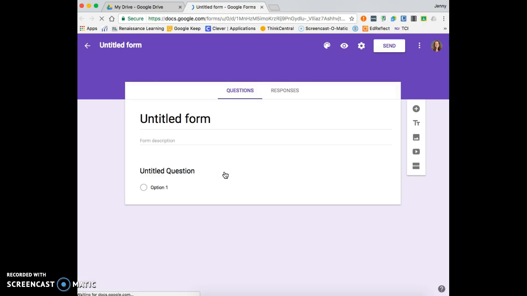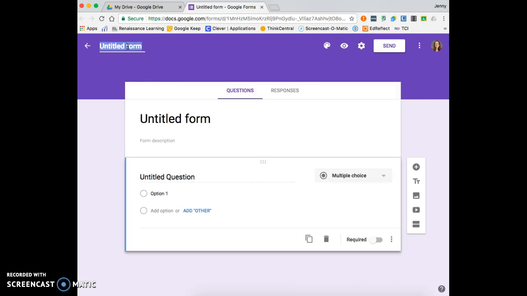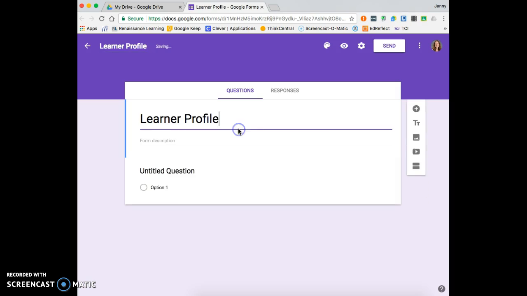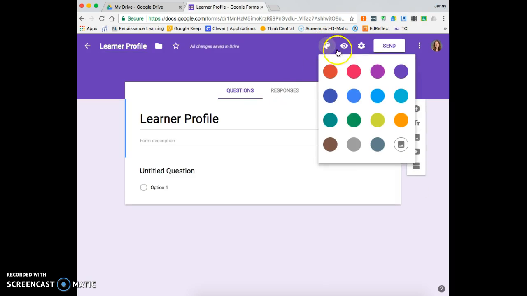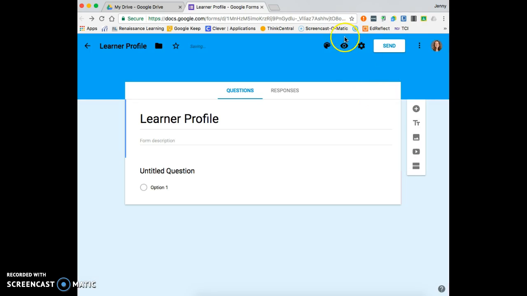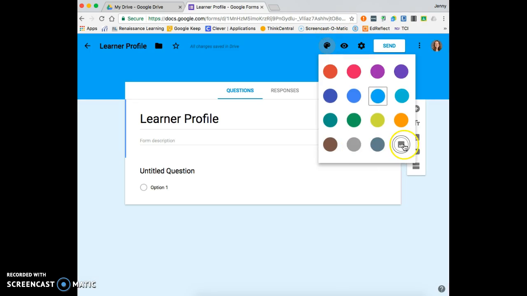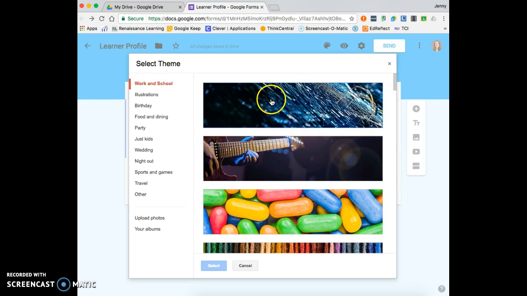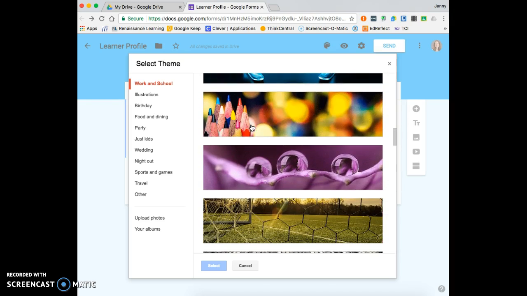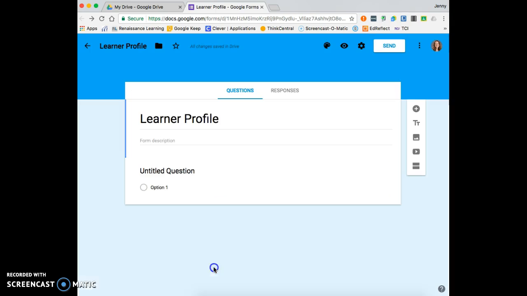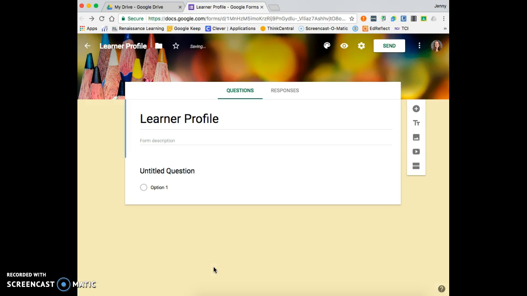Once you get a Google Form open, you want to make sure you name it. I'm going to create a learner profile, and you can start by changing the theme. If you click on the color palette, you can change the color of it if you'd like. Otherwise, you can click down here, and this will allow you to select a theme. I'm in the work and school category right now. I'm just going to scroll down and pick a theme that I'm interested in. Click on select. It takes a second for it to load there.